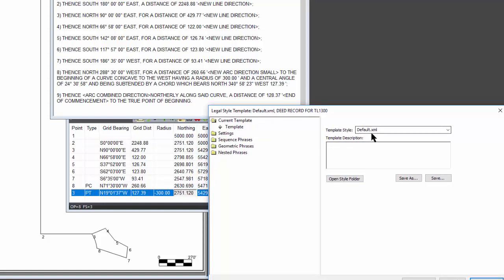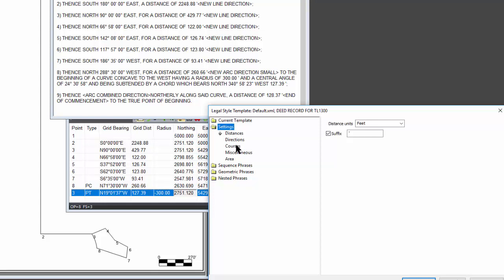I'm using a default template, or we call them styles in Traverse PC. And I can choose from whatever styles I make, and I can record my own, modify one of the existing ones, and do a save as. So I can have as many styles in here as I want. And the styles store the settings. So this is how I want the courses to be displayed.